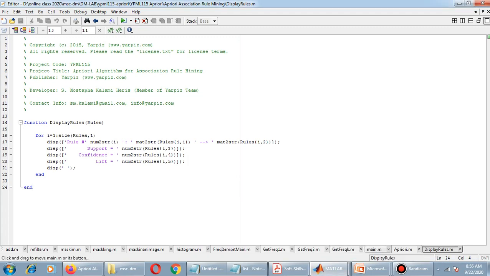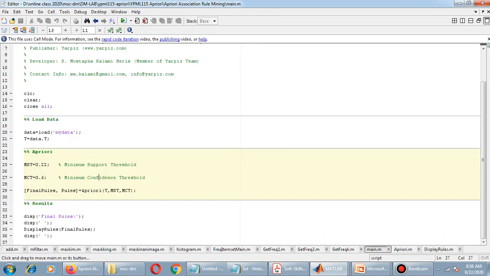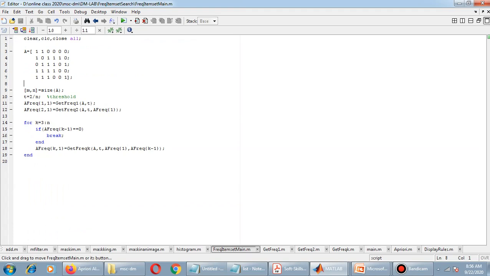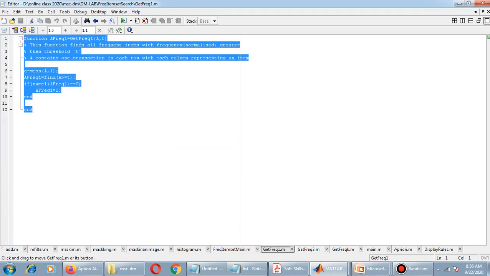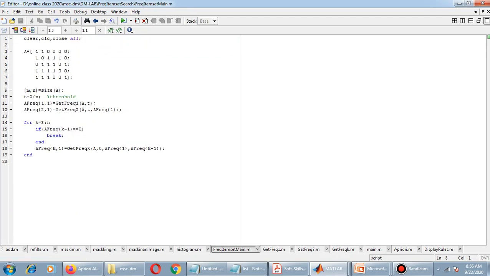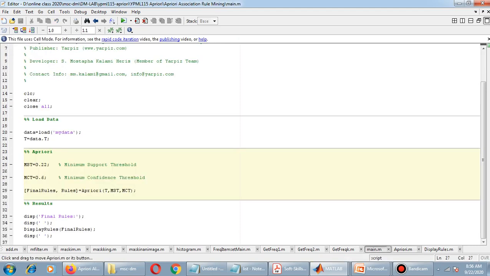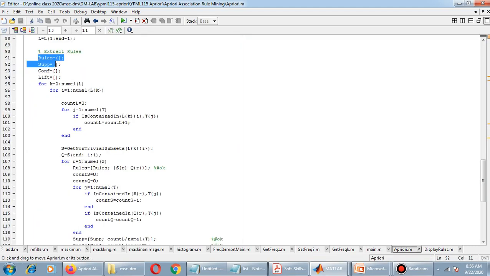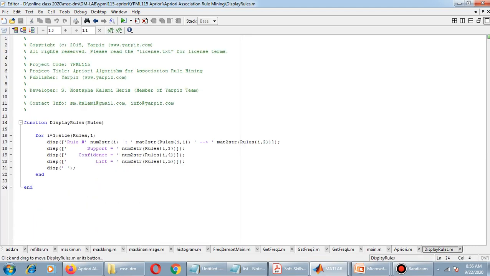Here you have to execute the main function, the main program. Likewise, in the frequent item set program, we have to execute the frequent item set, provided these frequent item modules, freq 1, freq 2, and freq k, are in the same directory. Likewise, for the Apriori algorithm, we have to keep main.m, apriori.m, and display rules.m in the same directory, and from there you execute the program, right?